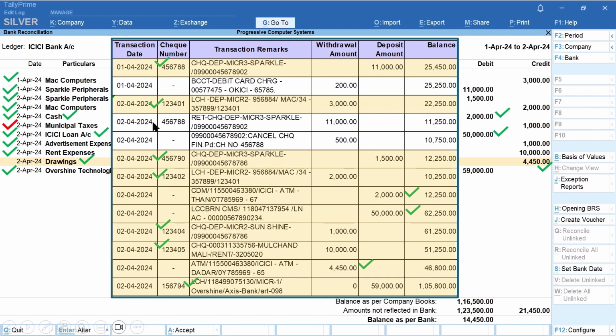The next entry, which is appearing in the statement, has an instrument number. If you notice, this instrument number has now been repeated in the statement. Further, you may notice that the amount of 11,000 is on the withdrawal side as well as on the deposit side. This means that the check given by Sparkle Peripherals to us has been dishonored. So when the check was deposited, the entry was on the deposit side. Now that the check has been dishonored, the amount is now appearing on the withdrawal side. We will have to record this entry of bounced check in our books.